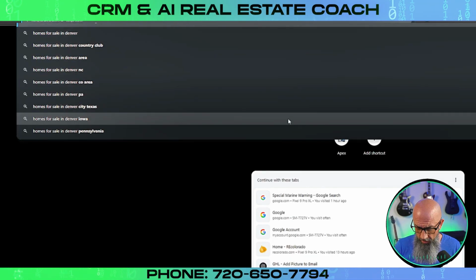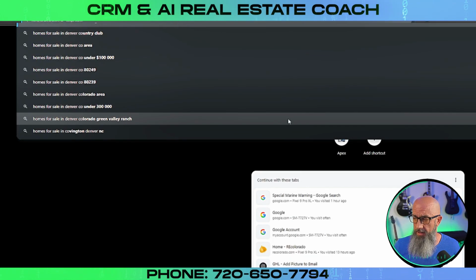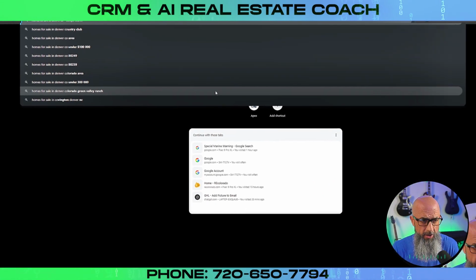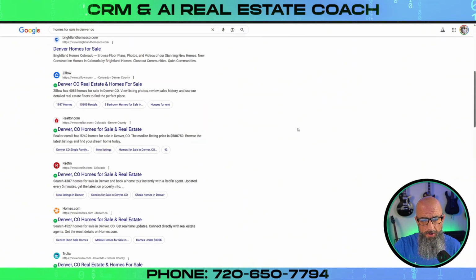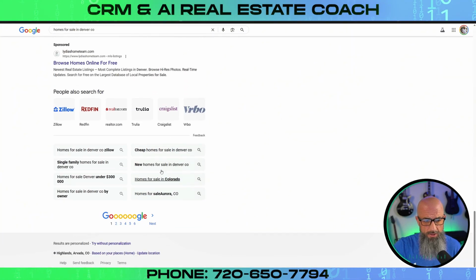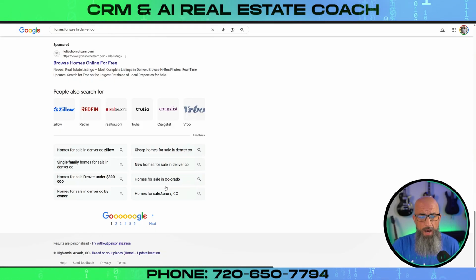Now, this is obviously a highly searched term, and there's going to be a lot of competition on this keyword. But what I'm going to do is I'm going to hit enter, and I'm going to scroll all the way to the bottom of my Google results, and I'm going to see other high search terms that could be potential keywords that we're going to use. So single family homes for sale in Denver, homes for sale in Denver under 300,000, homes for sale in Denver, Colorado by owner, cheap homes for sale in Denver, Colorado, new homes for sale.